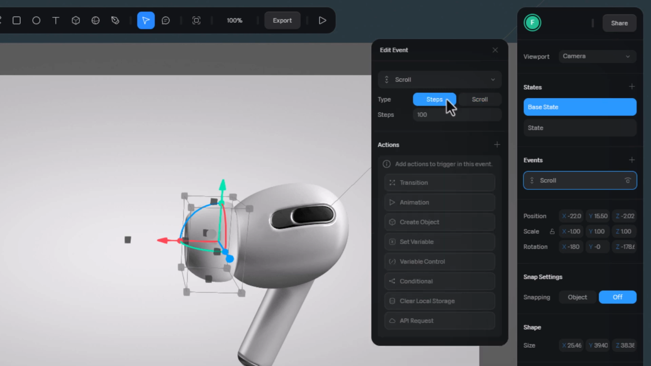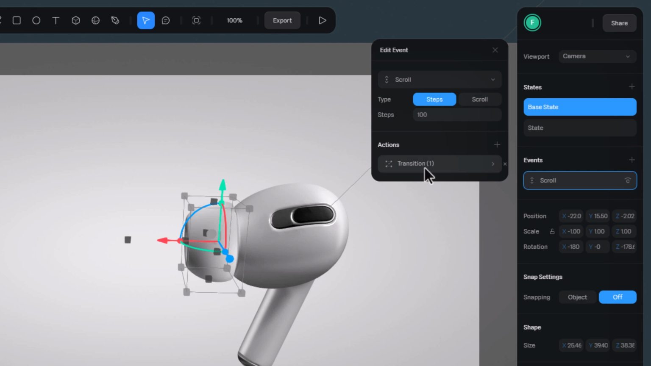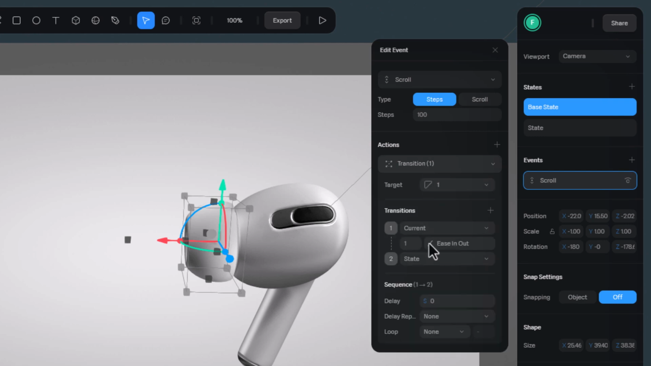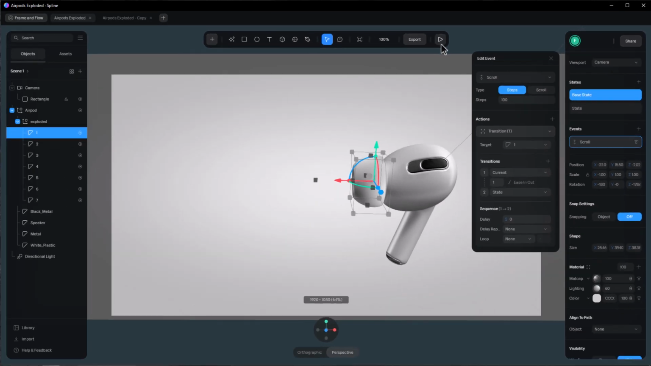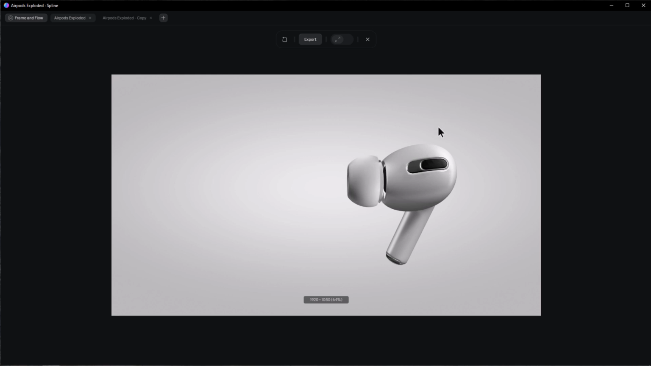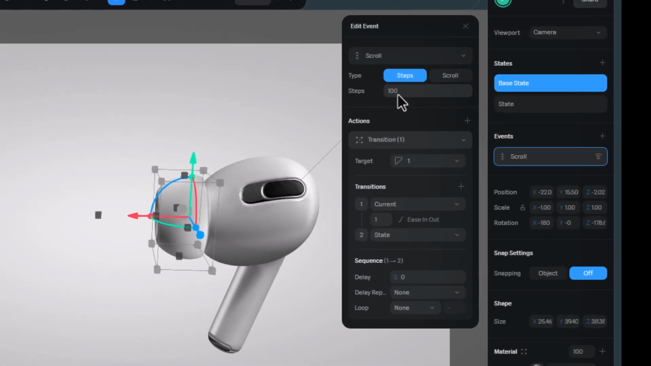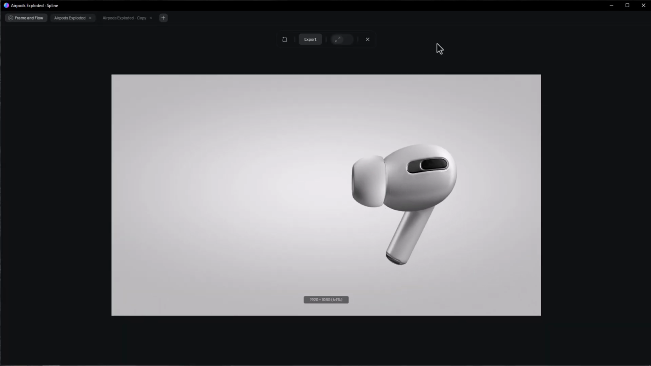Back to the Steps type, it's straightforward. The only setting is the number of steps, which is currently set to 100. Let's go ahead and create our first transition to test it out. Now, when we go to play mode, you'll notice the object moves from its base state to its second state as we scroll. However, it's a bit slow. To speed it up, we need to reduce the number of steps. Let's change it from 100 to 20. Now, when we test it, the transition is much faster, moving between the two states with ease.